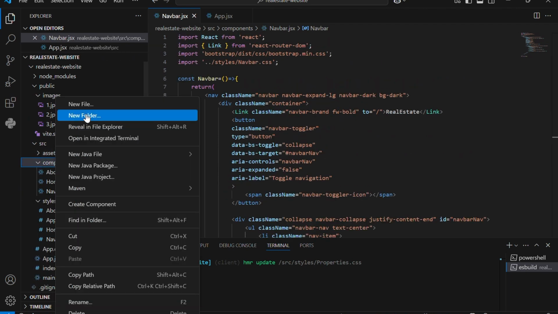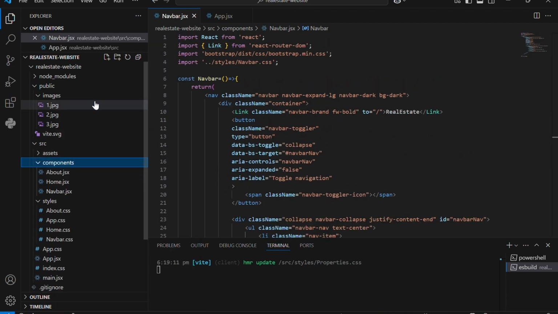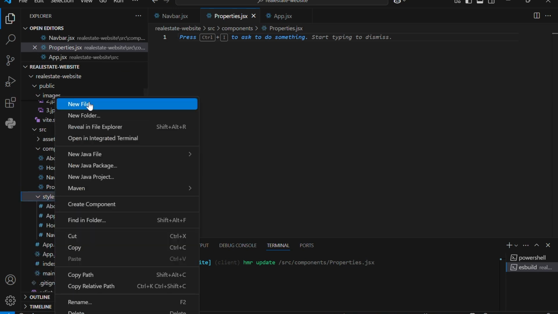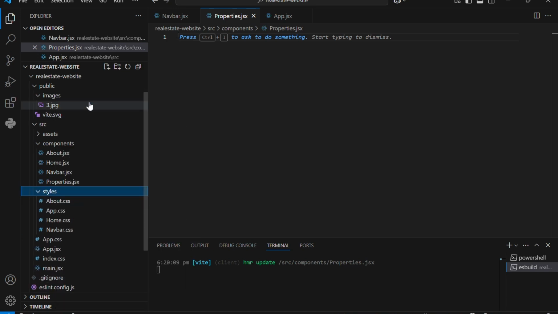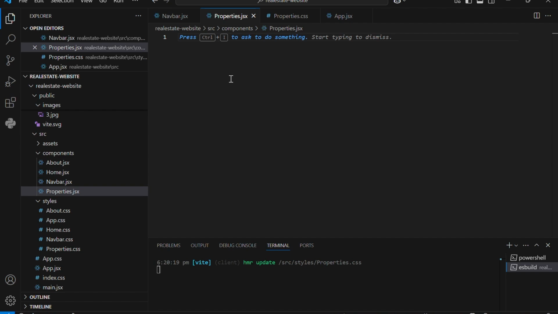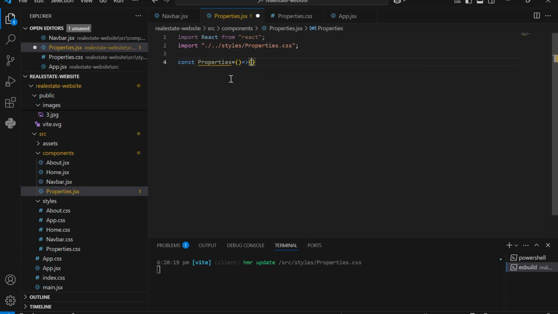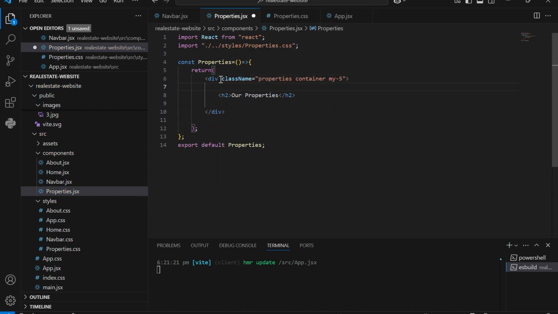Now in components create properties.jsx file. And in styles create properties.css file. This React component begins by importing the necessary CSS for styling. Inside the component, we create a container with the class properties to hold the section's content.